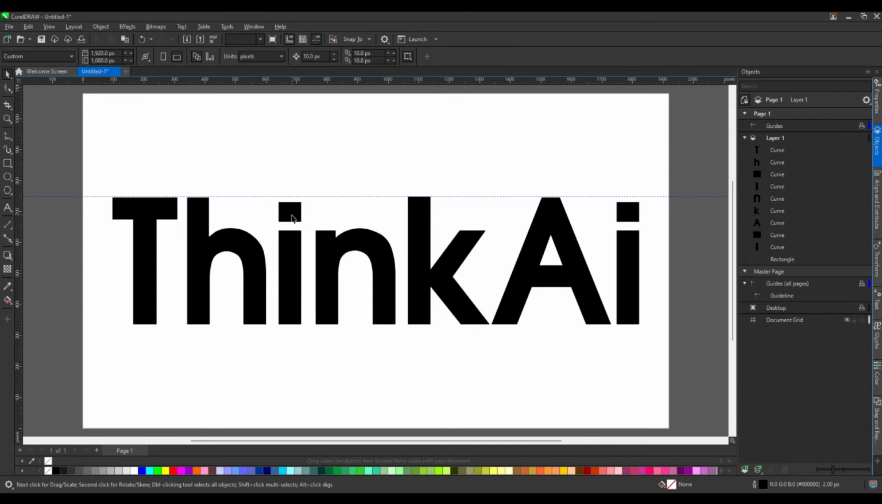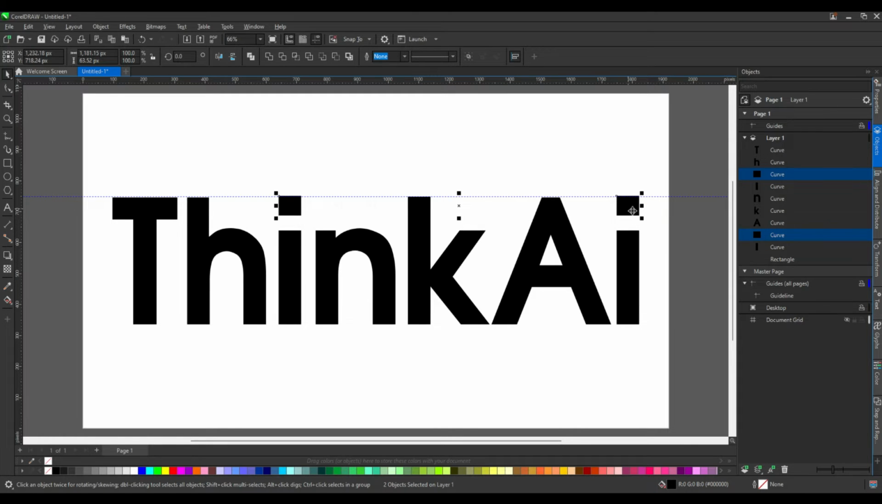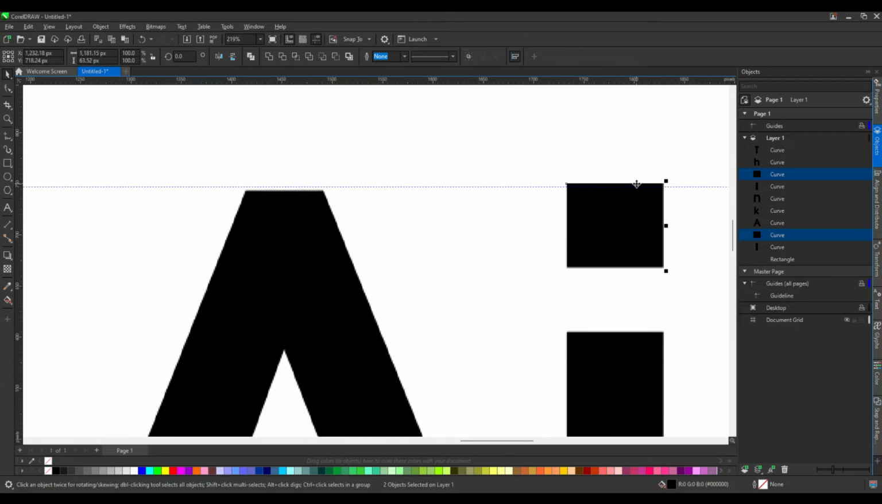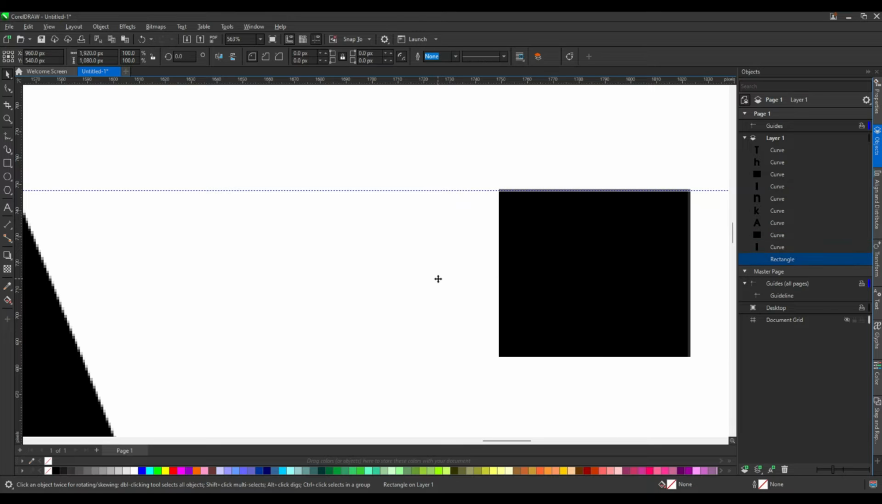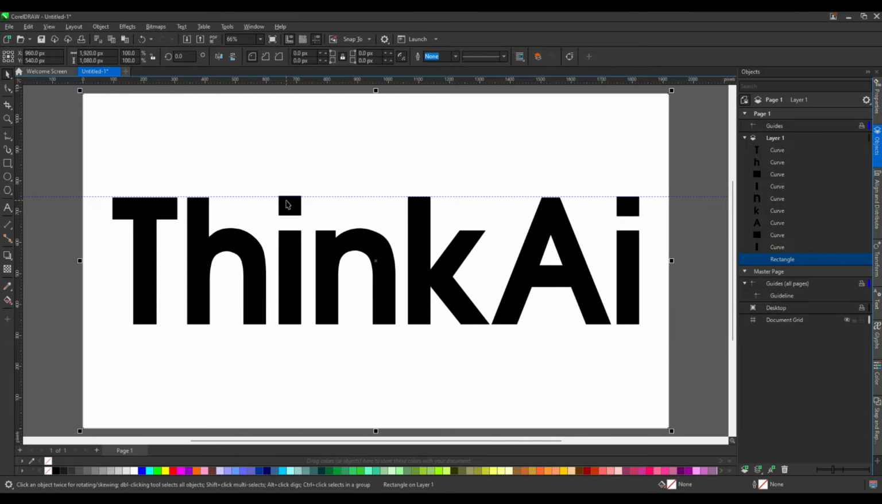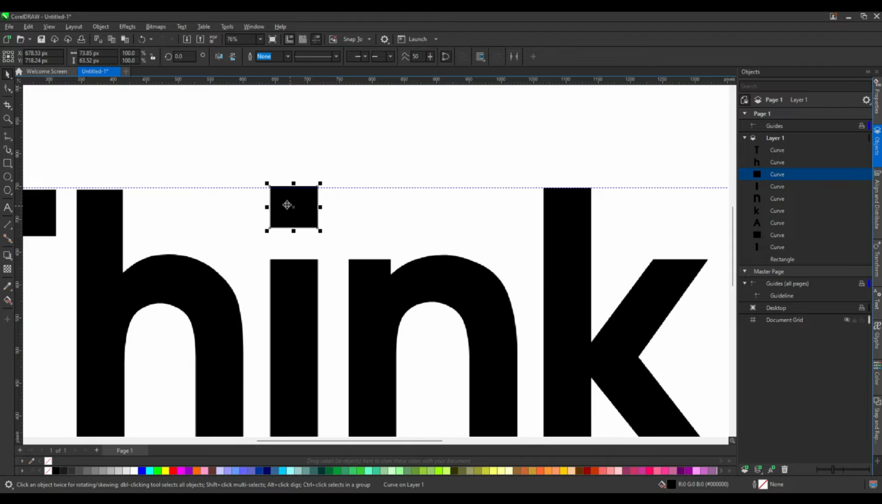As you can see, both the eyes are a little bit down. So what we are going to do is bring it here. We are going to bring it down until we touch the line. We'll do the same here as well.